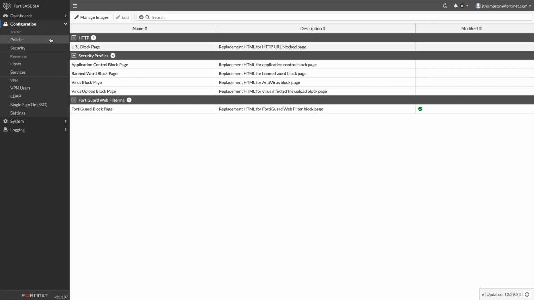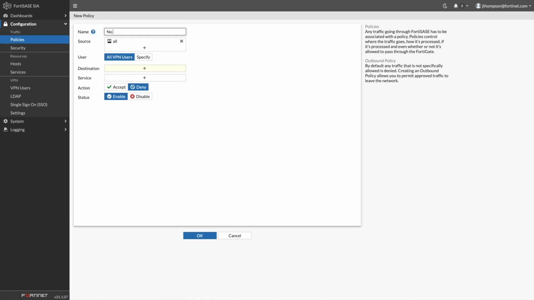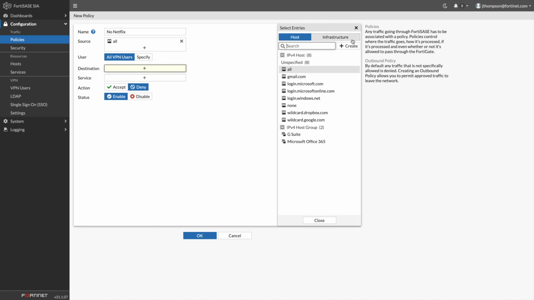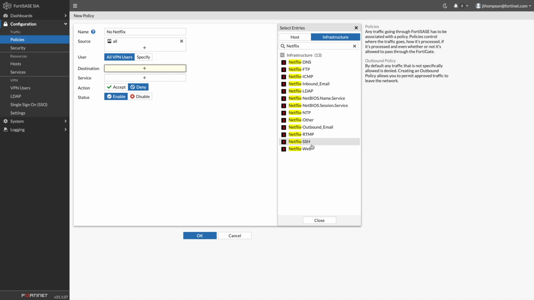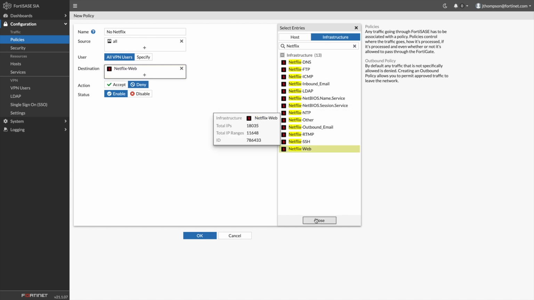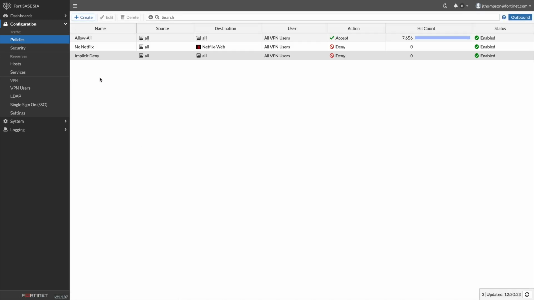Next, let's create a policy exception. Here, we can create a rule to deny access to particular networks or application infrastructure. Let's block access to all of the Netflix web platform. We simply need to move our new rule up in the list so that it can take effect before all of the other internet traffic is inspected.